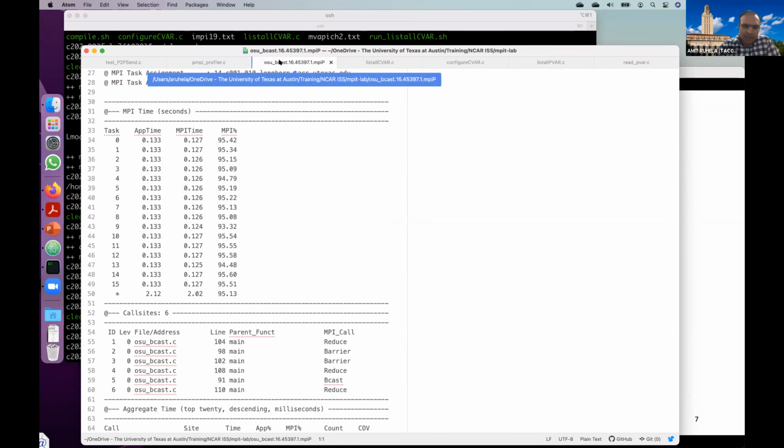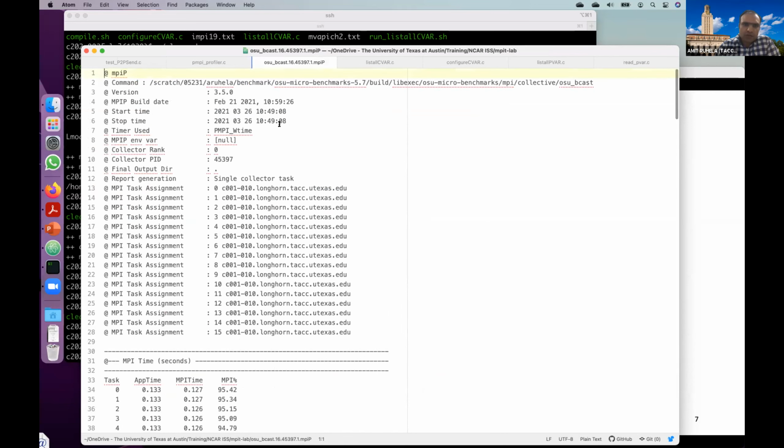As I said, there is a tool called mpiP, which is based on this PMPI interface. I just want to show you a report of what kind of information it collects. In this example, I used the OSU Bcast, which is a broadcast micro benchmark. And this records the start and stop time of that particular benchmark.